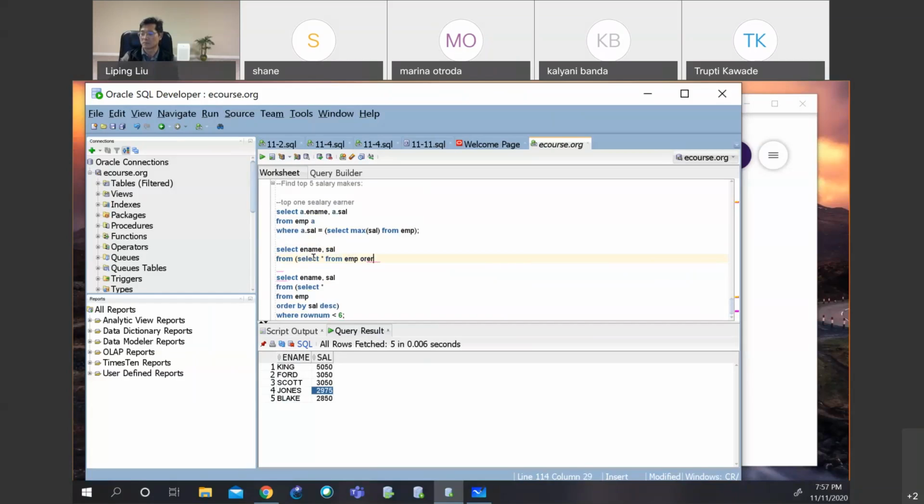Inside the subquery, I will select everything from EMP and order by salary, also in descending order, because we want to find the top 1 salary owner. Then we say where row number is less than 2. So that will be just the top 1, right? This one and the previous one should give you the same result.